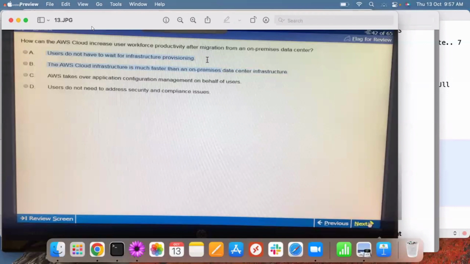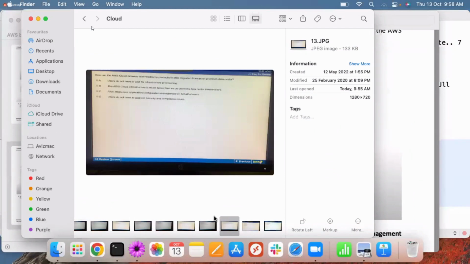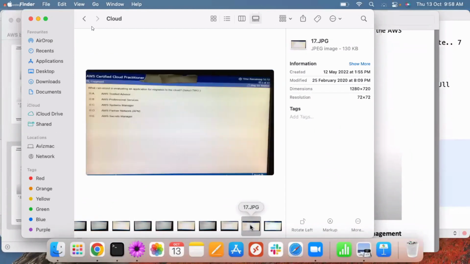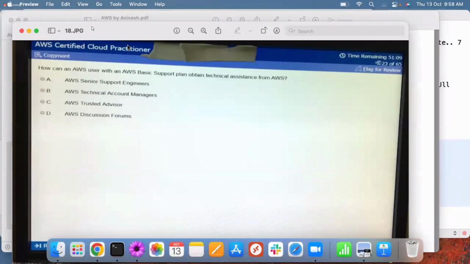So in AWS, do we need to wait to create any of the resource? Infrastructure provisioning means creating servers, creating database. Do we really need to wait to create? If it is a regular, you need to purchase, you need to build it, you need to place in location, then only you can do it. But here, you no need to wait. Account is created, you immediately launch a server and use it. So the answer is A here. One final question.